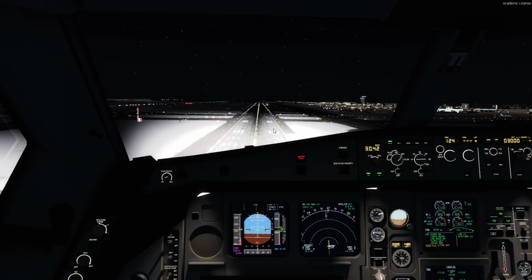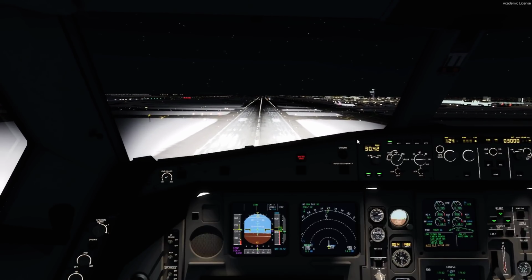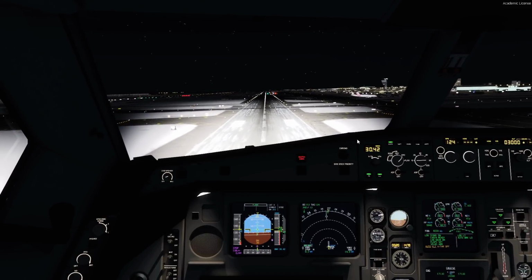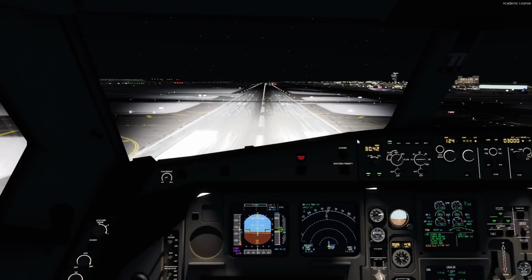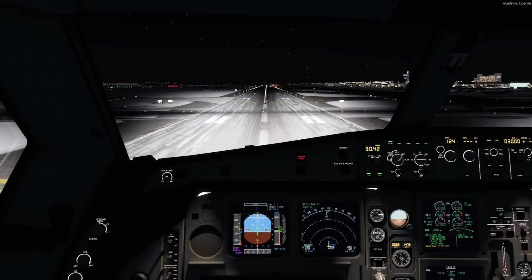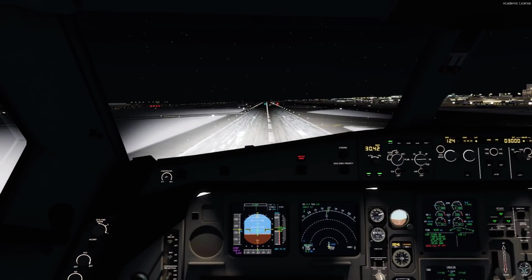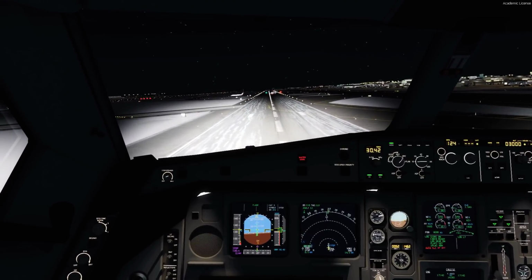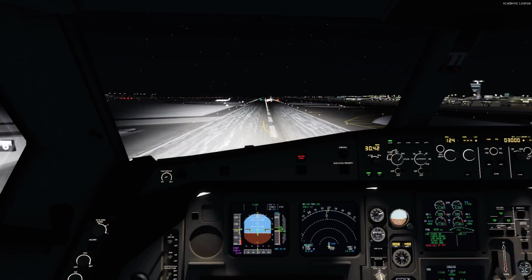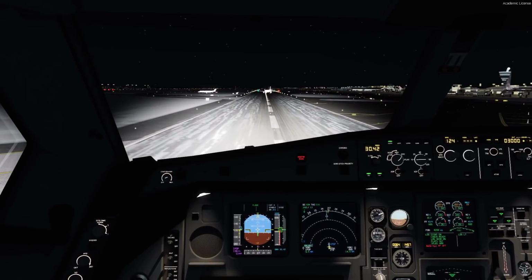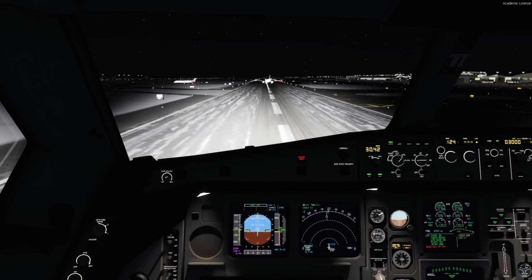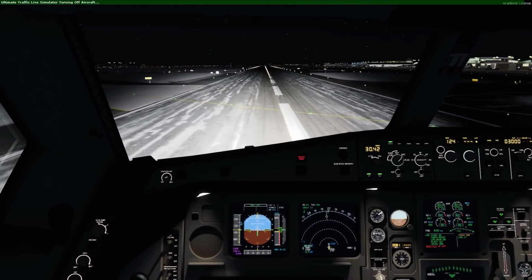Let's get rid of the auto throttle. 50. 40. 30. 20. 5. Yeah, this aircraft is not very good to land. There's loads of aircraft on the runway right now. Goodbye to them.